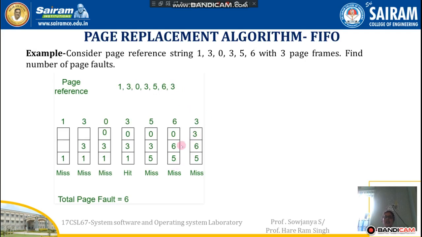The next one is 3. Look here, 3 is not present in the page frames. Now what I am going to do is replace this 0 with 3, because the next page I have inserted is 0. So replace 0 with 3. This is also a page fault. So only 1 page without any fault I am getting here. The total number of page faults I have here is 1, 2, 3, 4, 5 and then 6. So this is about FIFO. This is how first in first out works here.